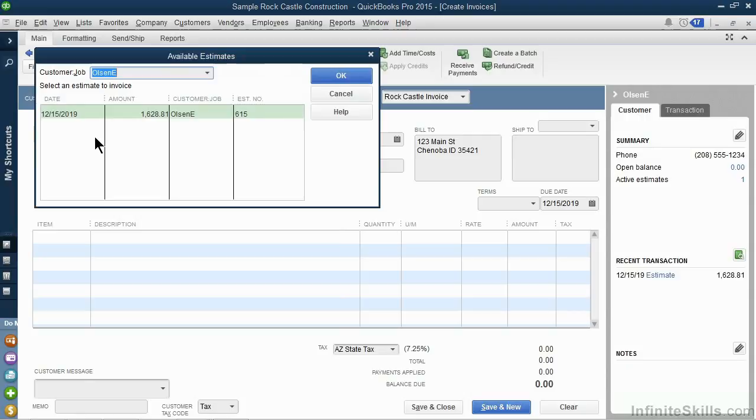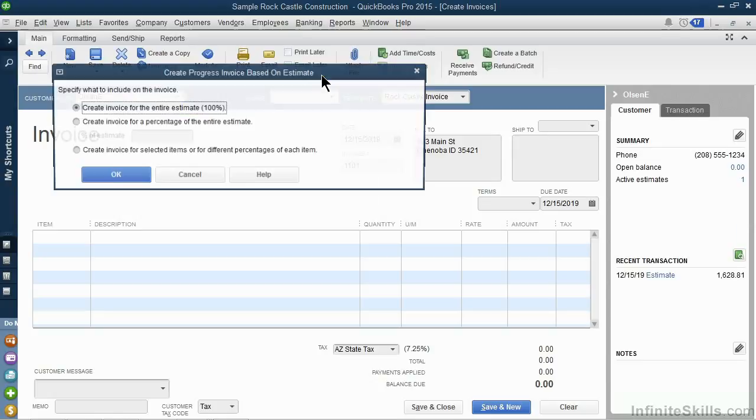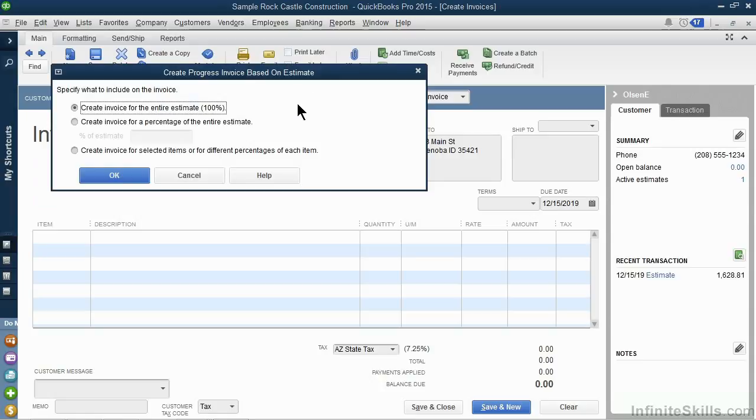It's nice to know that QuickBooks is watching out for us and trying to let us do things the best way. When we select a customer, if that customer has any open estimates, then the available estimates window will display. We can then select an estimate, say OK, and QuickBooks will ask us if we want to create an invoice for the entire estimate or create an invoice for a percentage of the entire estimate. We actually have a third option, which allows us to create an invoice for only selected items or for different percentages of each item.